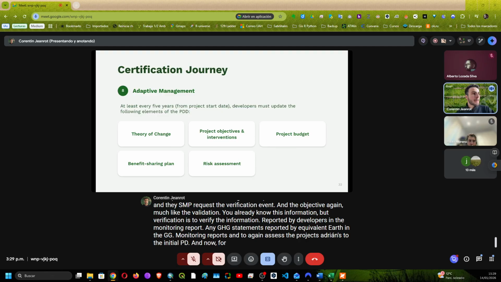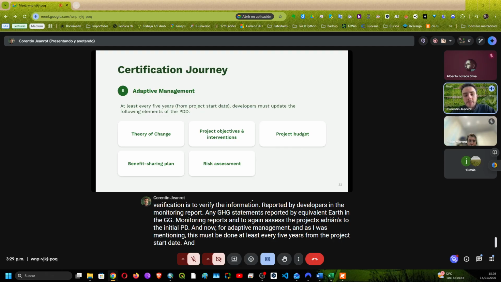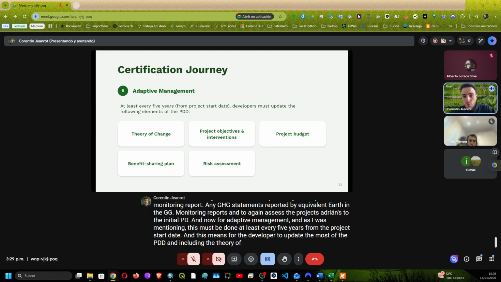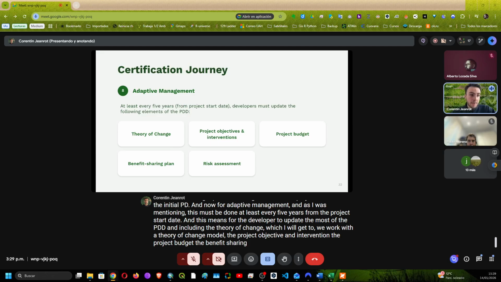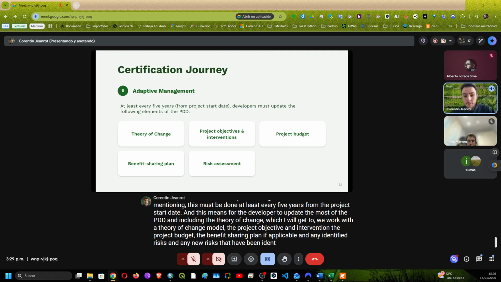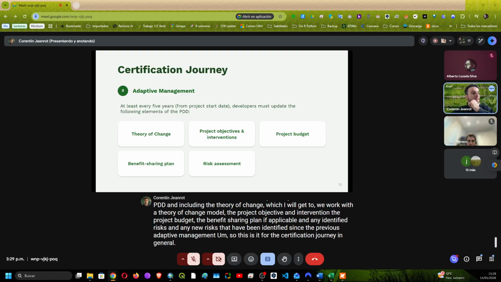And now for adaptive management, as I was mentioning, this must be done at least every 5 years from the project start date. This means the developer must update most of the PDD, including the theory of change, which I will get to. We work with a theory of change model, the project objective and intervention, the project budget, the benefit sharing plan, if applicable, and any identified risks and any new risks that have been identified since the previous adaptive management. So this is it for the certification journey in general.